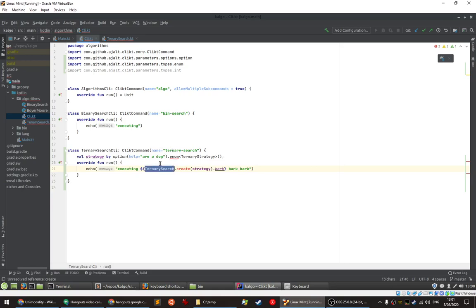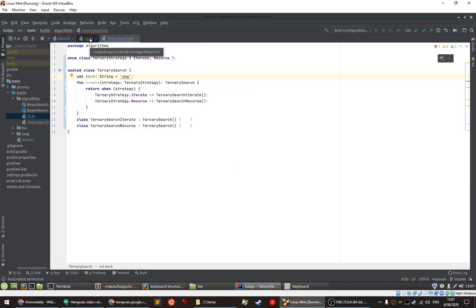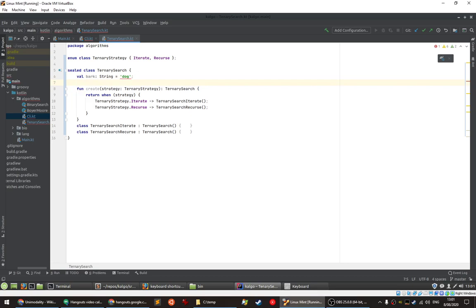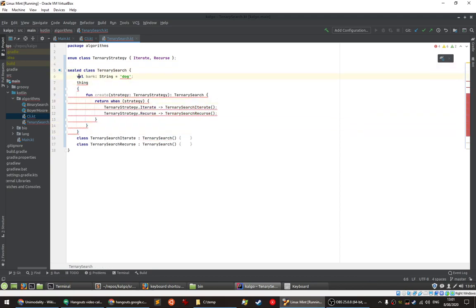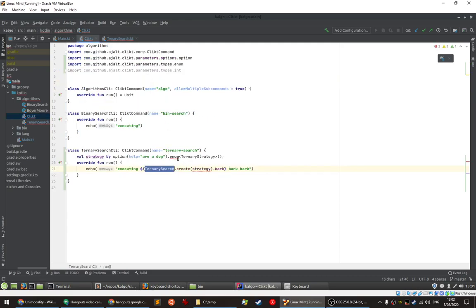Ternary search. Is that imported? It's not imported, but it seems to know about it. How do I know about it? Because it's in the same package. Yeah, that's right. Okay, so I know why. It's because of that thing. The thing. Oh, right, yeah. Do you remember what it's called? Yes, it's the companion thing. Companion object. Yeah, object. Nice. Cool. Strategy. Enum.